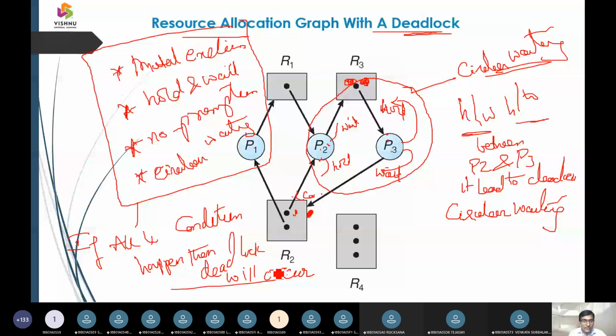So here is where mutual exclusion comes into the scenario. One job at a time is going to take place. You can see two instances are given to P1 and P3, so there is no empty resource. That is where no preemption comes into the scenario.